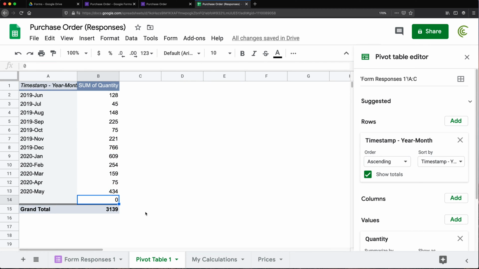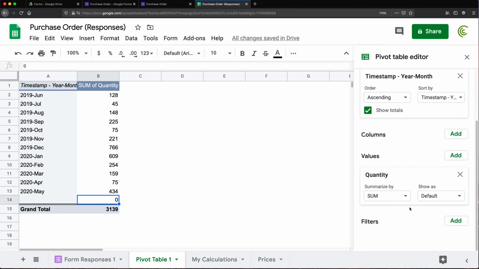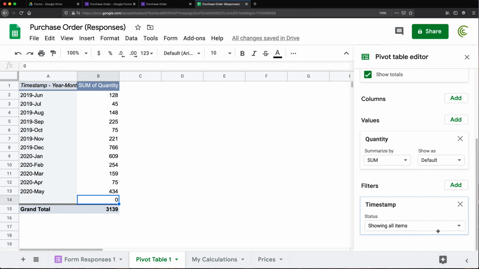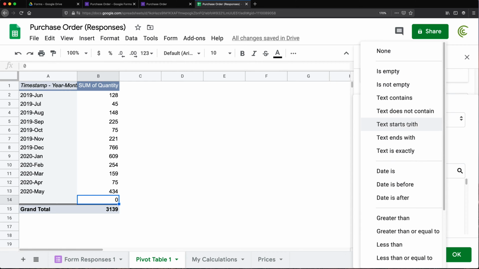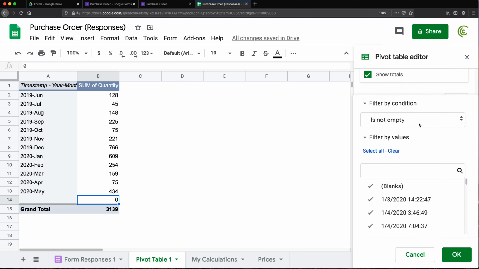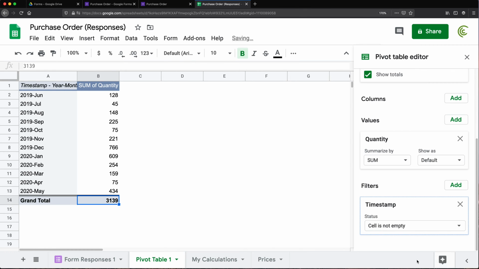And if you don't want to see the zeros here, you could just make sure when the timestamp is blank, let's not display this. So what you do, you scroll down and under filters, we're going to add the timestamp. What I'm going to do here, I'm going to change the filter to say filter by condition. And the condition I'm going to choose is that it's not empty. So press OK, and you'll see how that is gone now. So we get our totals nicely done in here. And this is now tied up to our Google Form data.